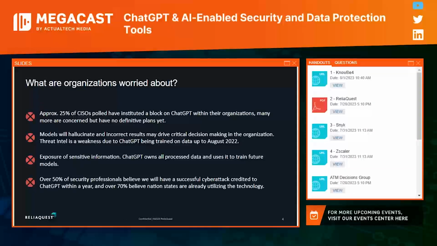And then, of the security professionals we talk to, over half believe that we'll have a successful cyber attack credited to just ChatGPT. We're already seeing successful attacks that are utilizing ChatGPT from a social engineering standpoint. But I think most folks think that, end to end, fully taken out by an LLM, that's certainly possible. And over 70% believe that nation states are already using this technology. We've done a lot of research on an offensive capability, and I would say that we are there. And I know the bad guys are probably looking at this as well.